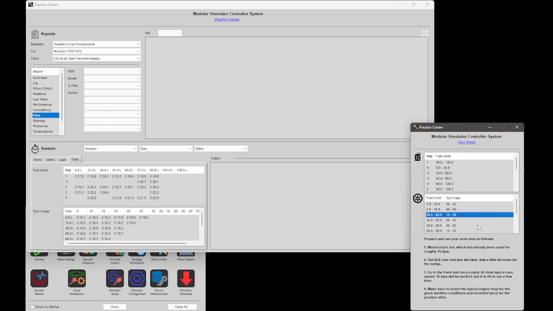For example, to create a data point for moderately used tires with the tank at half full level, it says that you have to mount a tire set which has already been used for roughly 15 laps, and put 60 liter into the tank and go to the track, run a couple of laps. Around 15 laps will be perfect, and so on and so on. So you will get a description how to collect this kind of data when you select one of these points here.